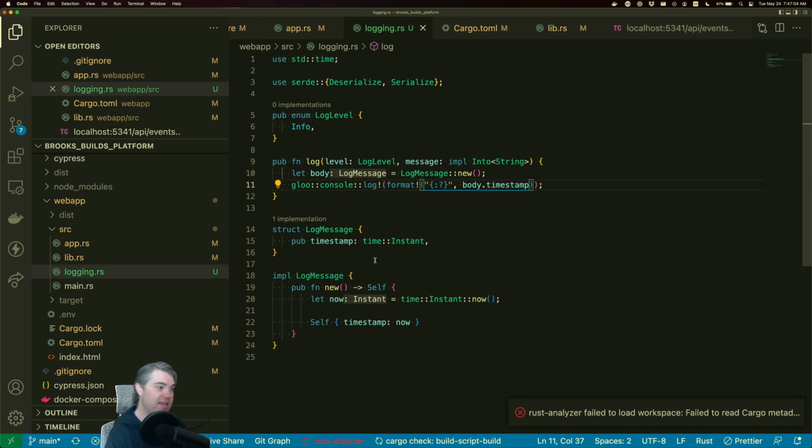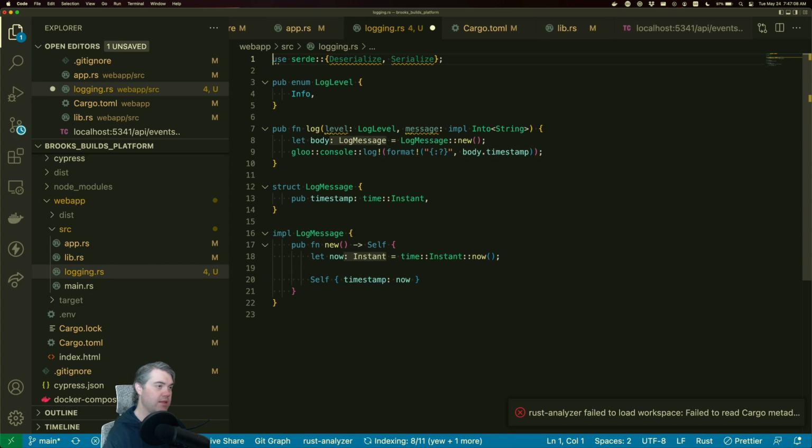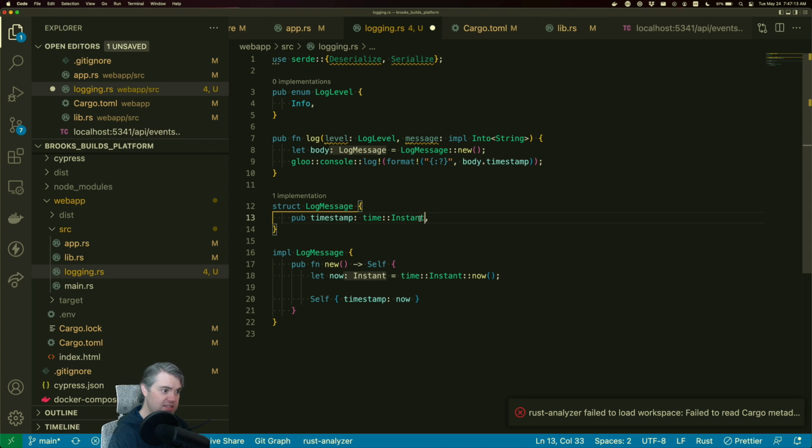All right, so it can't be an instant anymore. So we're not going to use standard time. We are going to use chrono, as it were. So this is going to be an unknown thing just for a second.